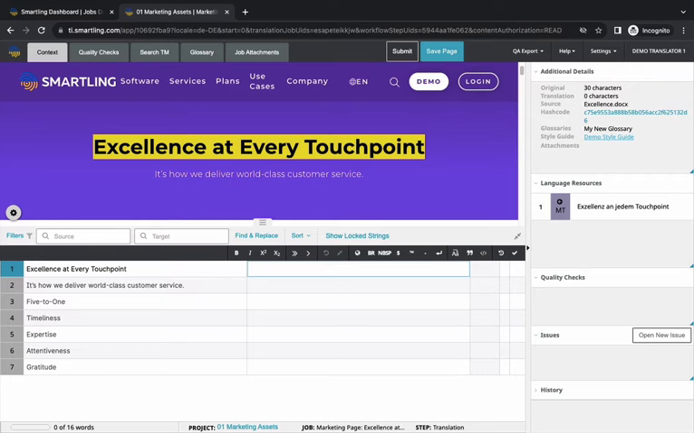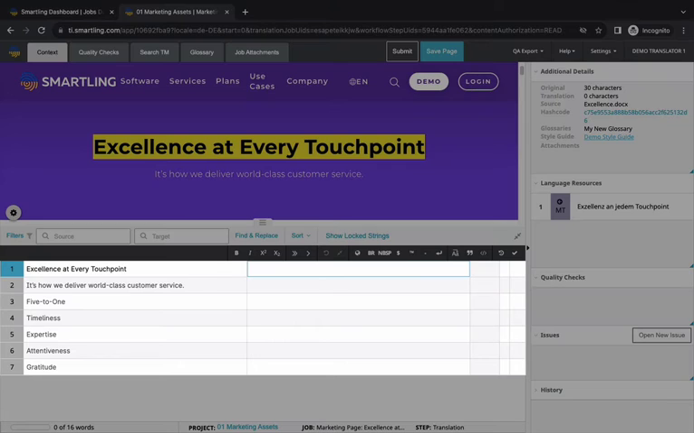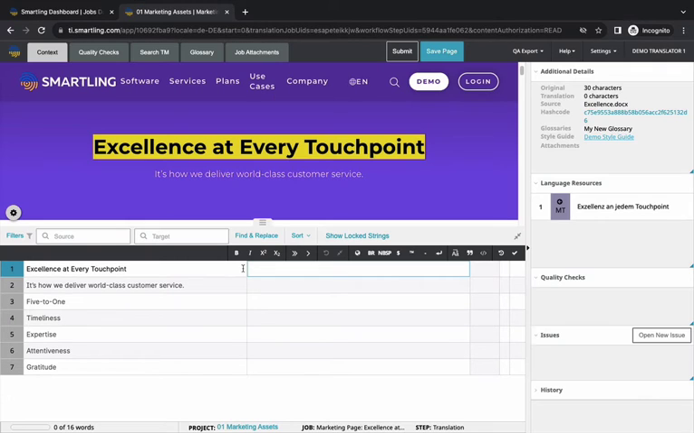You can now start entering a first translation. The content to translate is automatically split up into smaller translation units that we call strings. You will need to enter a translation for each of these strings. Simply click into the translation panel and start typing.